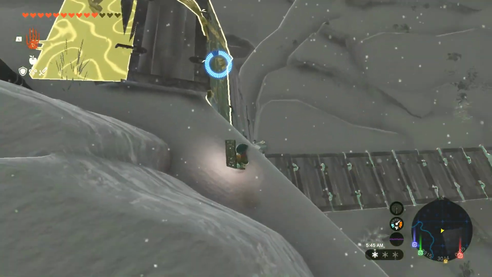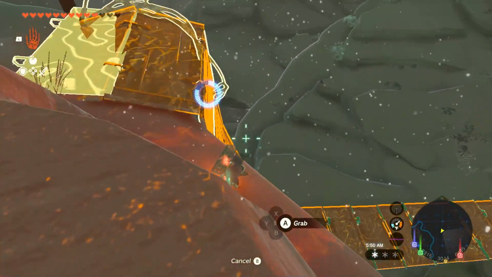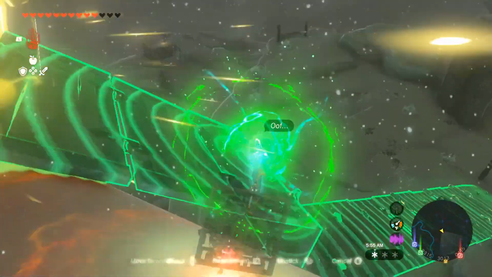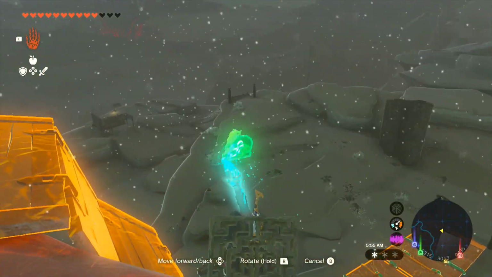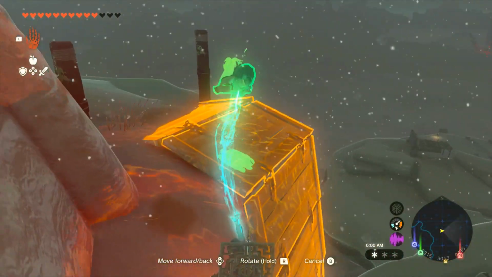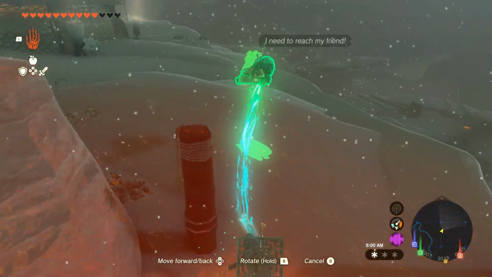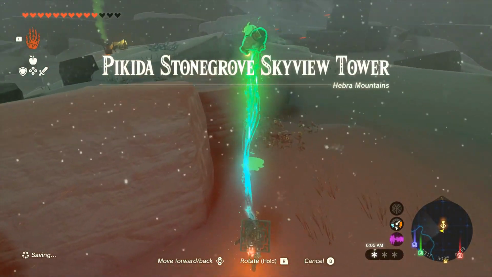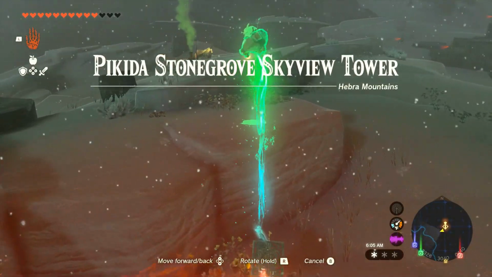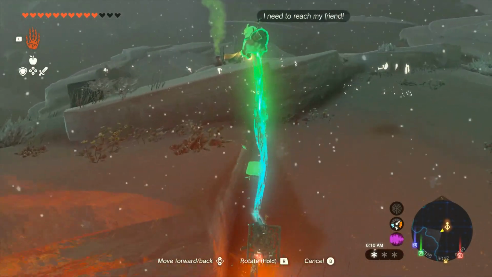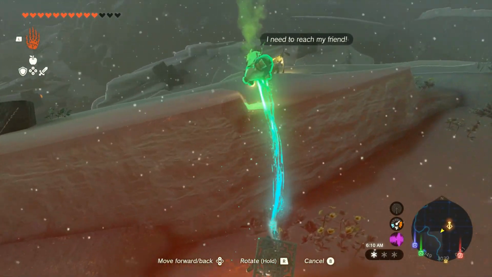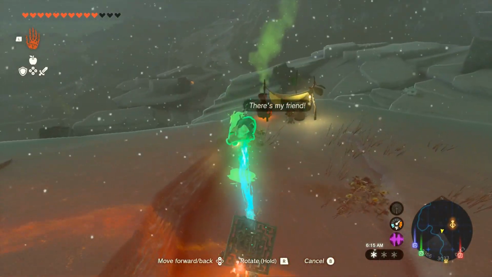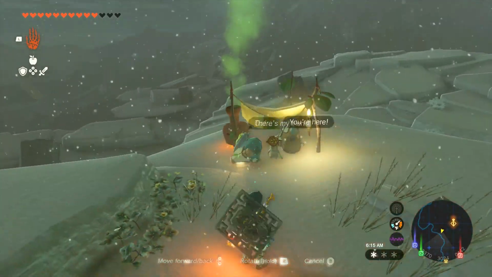And then I used recall so that I could grab him. You're mine now. Paquita Stonegrove. It's one of the things I keep wondering about with this game: how the heck do you come up with these names? What in the world?